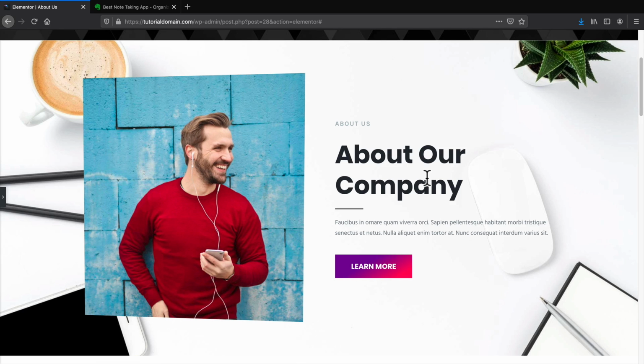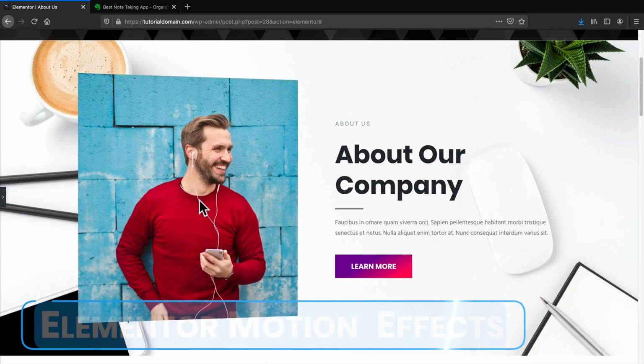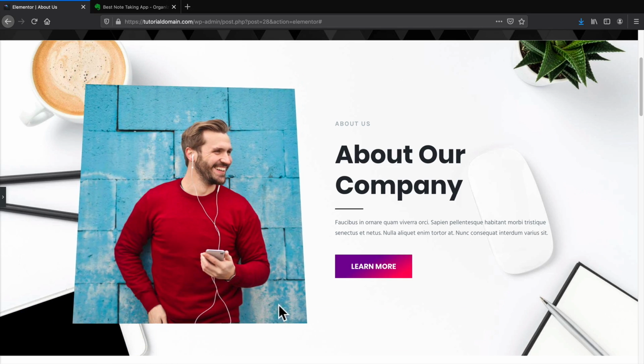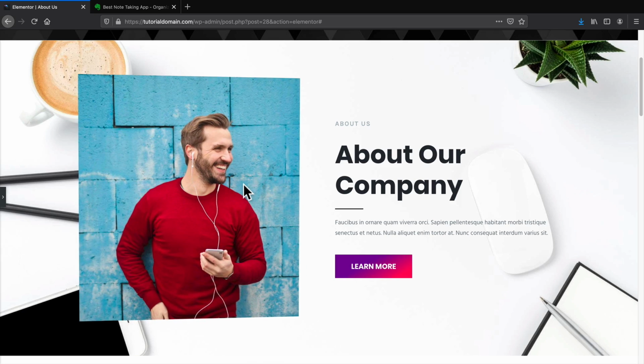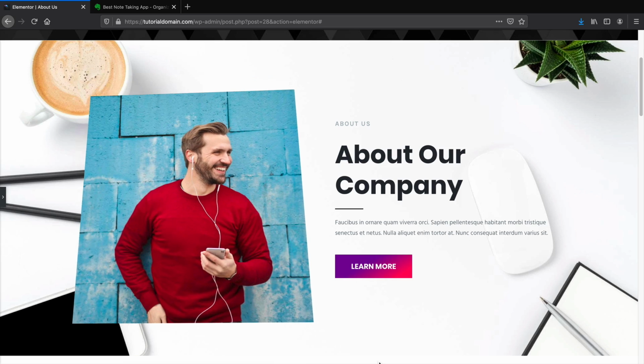Next is a really cool feature that you can apply throughout your entire website called motion effects and mouse effects. So right here we have this image, and you can see how it's rotating depending on where my mouse is. Now you can apply this to specific images. You can also apply this to specific backgrounds as well. So let me show you how I did this.